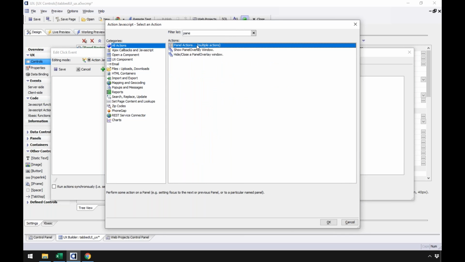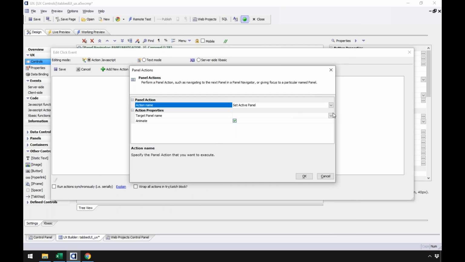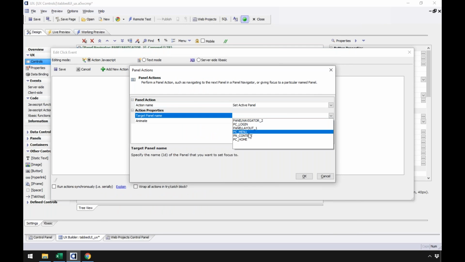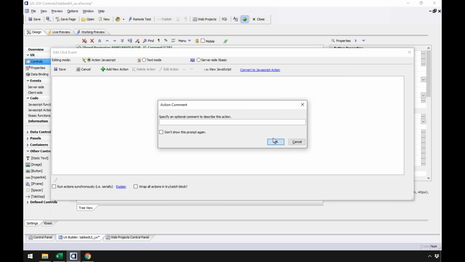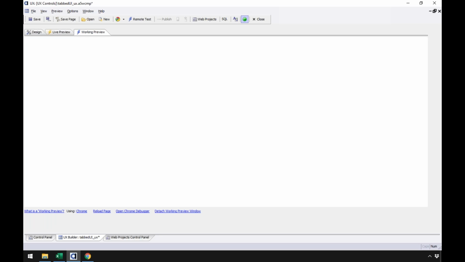Panel. And we want to go to panel layout number 1. So I go in here, this is what I'm going to hit when I hit that thing.